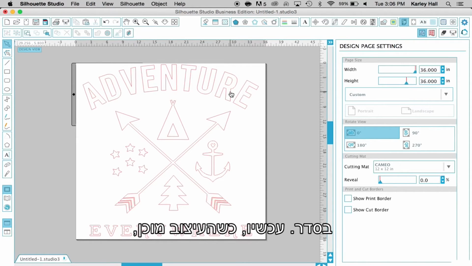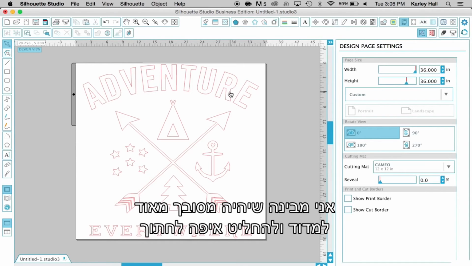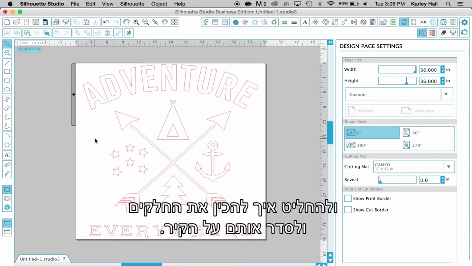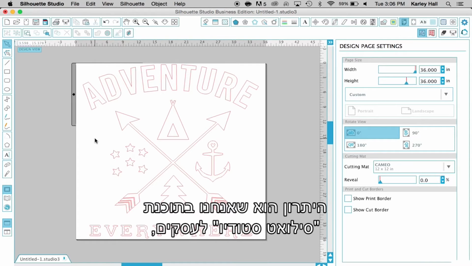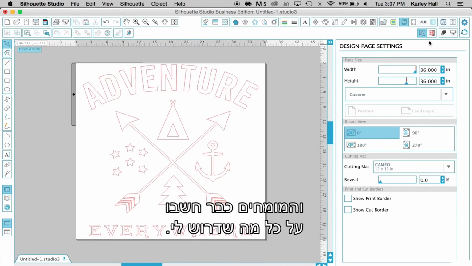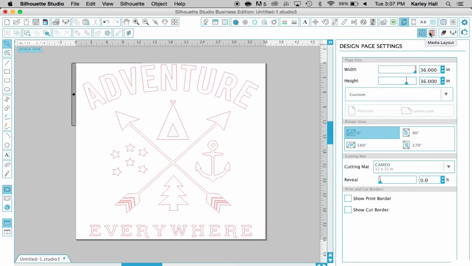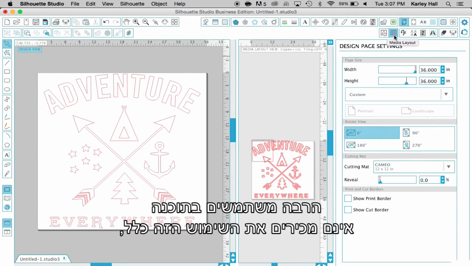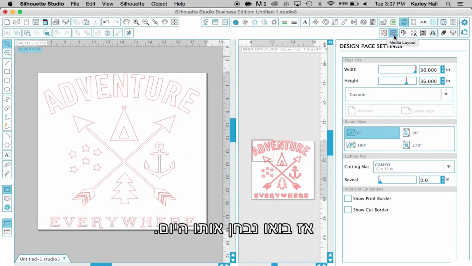Okay, so now that I have my design, I realized it's going to be really, really hard to size this and figure out where I need to cut it to make sure I'm taking advantage of all my media, and then figure out how to actually prepare those cuts and then have to line them up as well. What's really neat about this is that we're in Silhouette Studio, Business Edition, and the experts have already thought of everything that I am trying to achieve. So if we open the media layout, a lot of Silhouette users don't even know this exists, so we're going to explore it a little bit today.